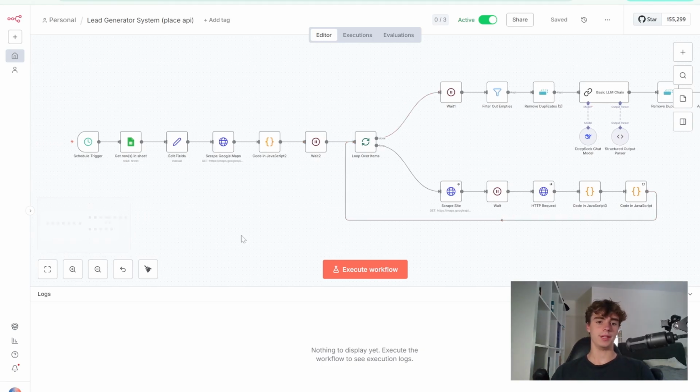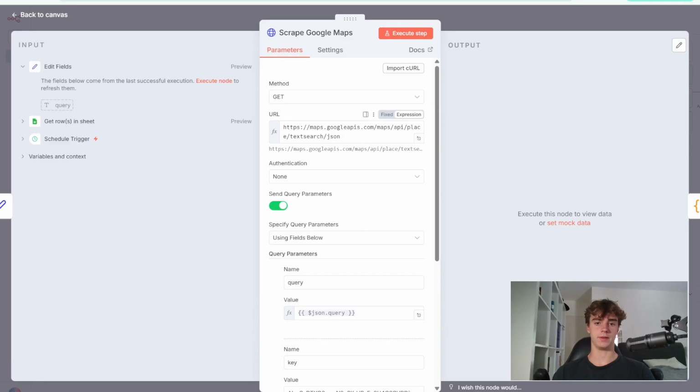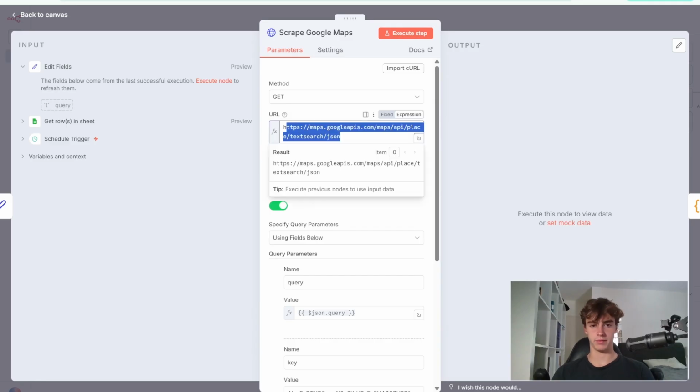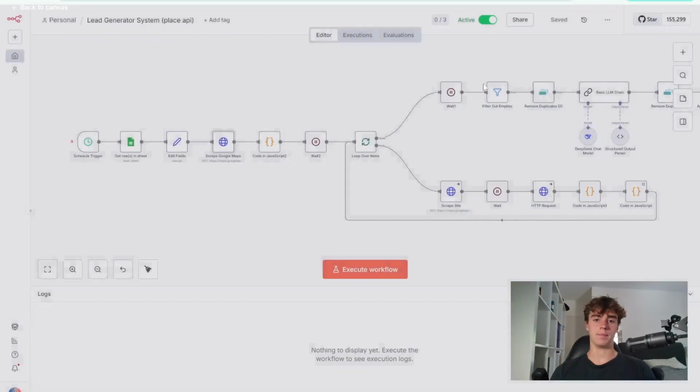So for this, we're using the Google Place API. So yeah, this is something you have to get from the Google console. It's called the Place API. So I'm not going to be talking about how to get that. I've talked about it in a previous video. One of my other Google Map scrapers, I think it was the first one I made, on Make, I talked about how to get this Place API, but yeah, it's quite simple.